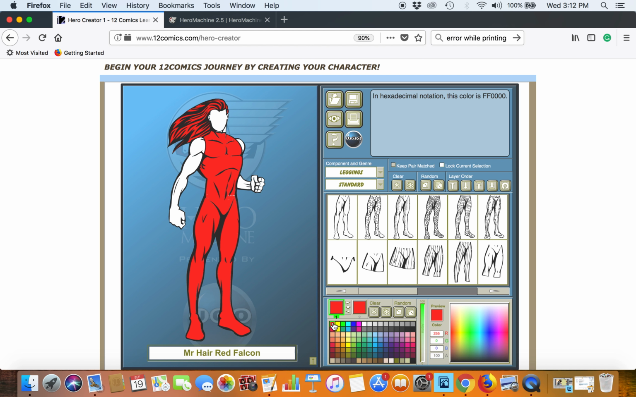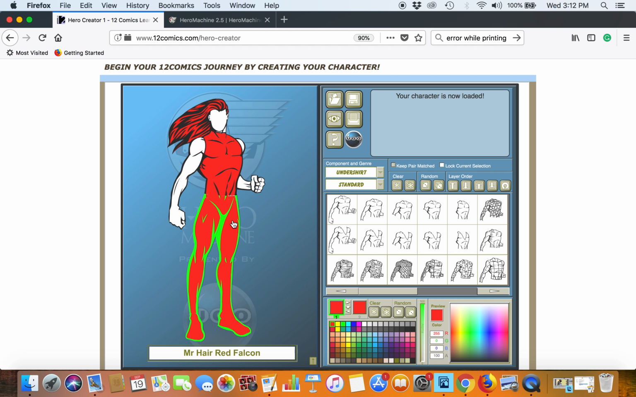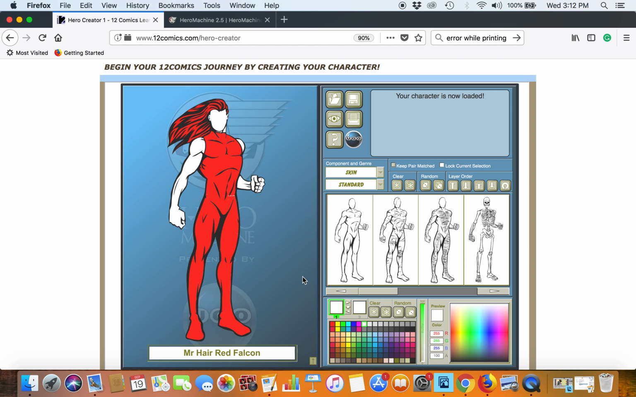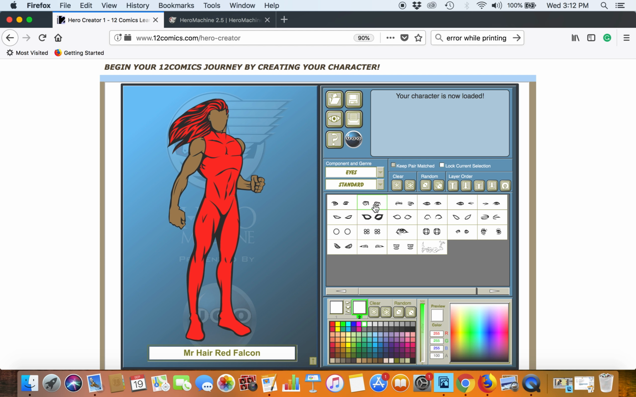Notice I click both boxes and click the same color. Notice I can click the item here and it changes the assets here. So click the undershirt. Here I click the leggings and it changes. I click the skin. I'm going to make him a nice brown color. And that's pretty much how you create your character. You click the component box 1, select your folder that you want to work on. Here I'm going to work on his eyes, and pick his eyes, and I'm going to color his eyes.